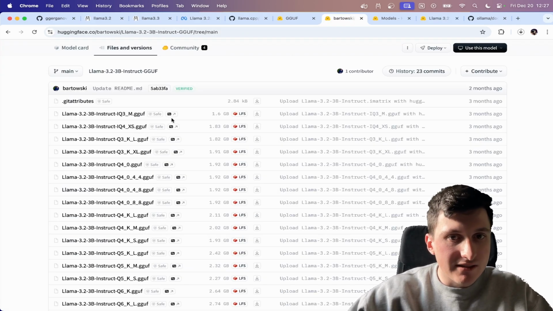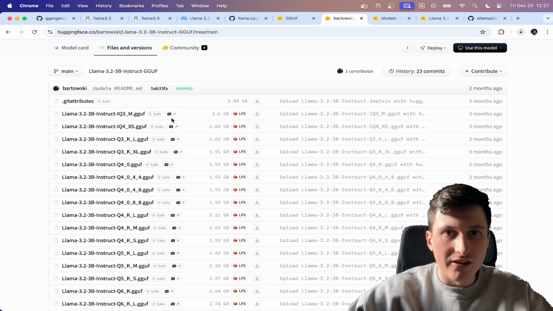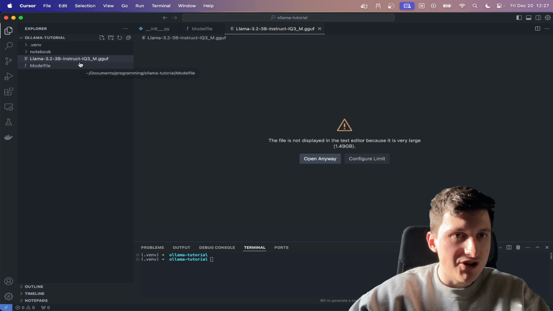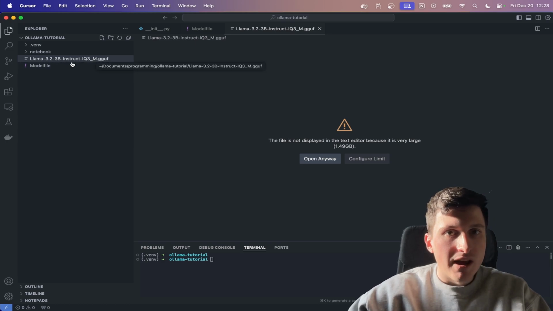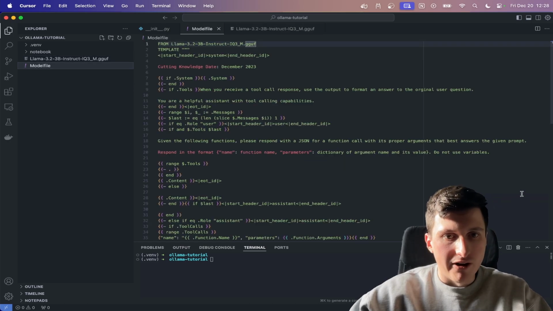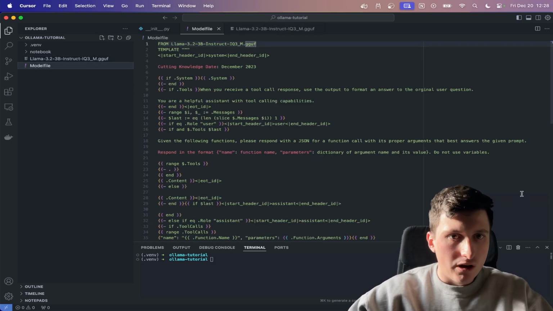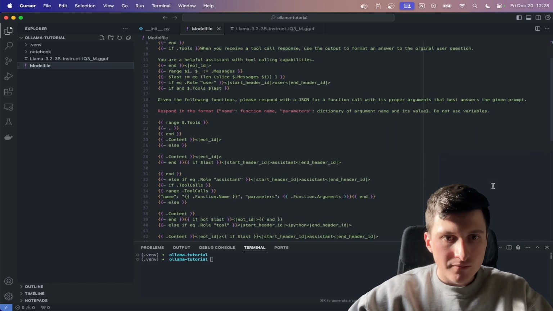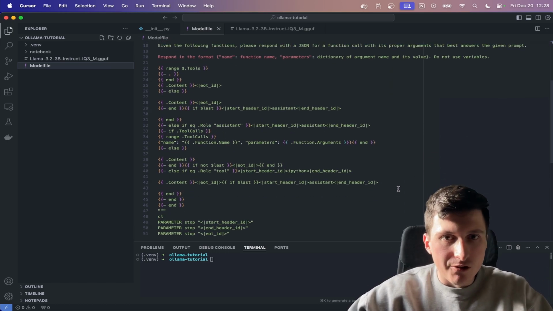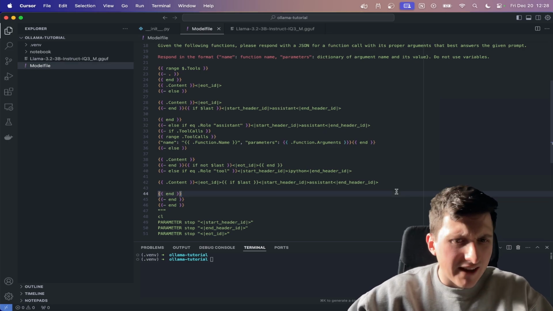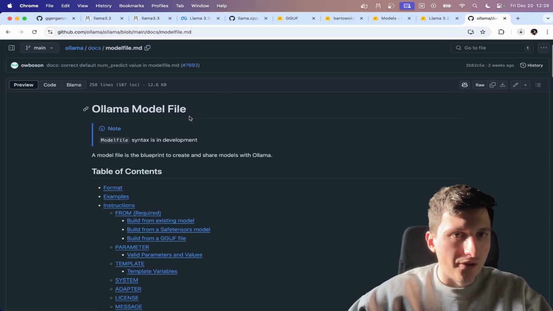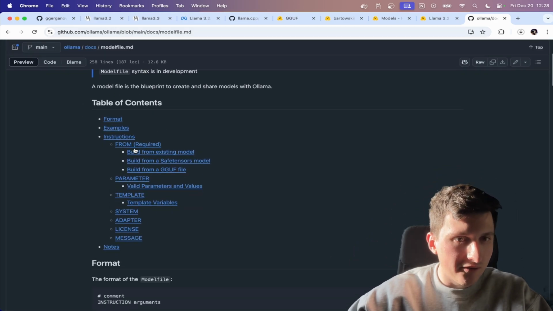So let's download this model and then add it to Ollama. So you see I downloaded this quantization of the instruct model, and to add it to Ollama, we will first need to create a model file which will specify how Ollama needs to interact with the model. And this looks a bit overwhelming, and it can be at first if you don't know much about the technical side of LLMs, but everything is once again explained on this page, how you can create this model file.